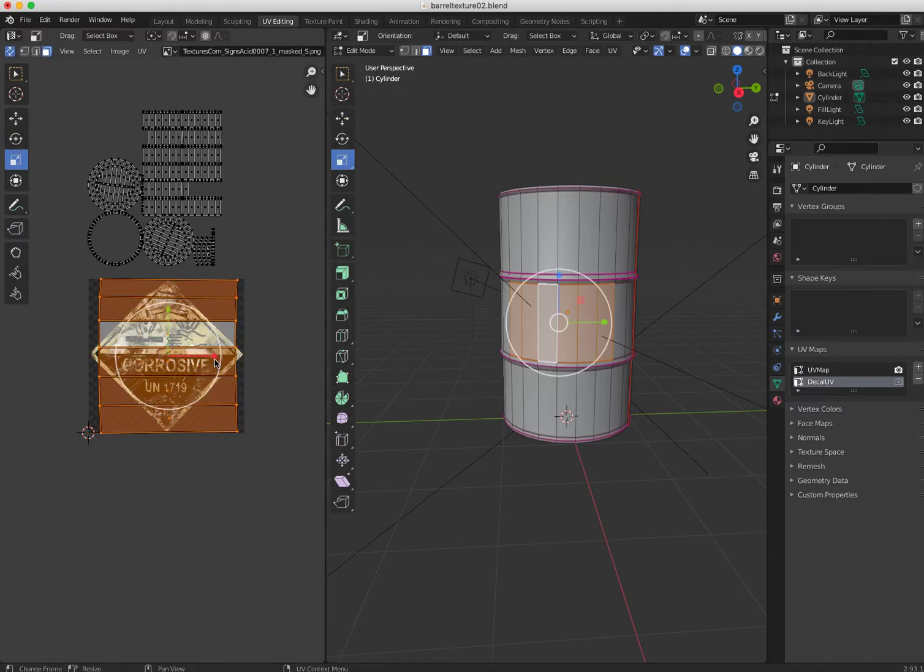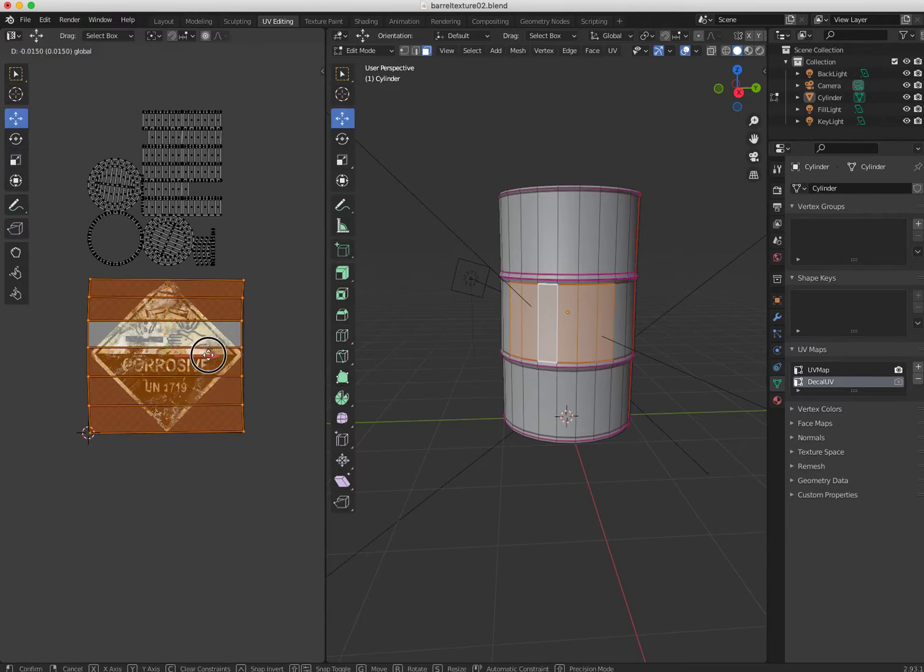Right, scale. Right, so this should be about right. And scale it a bit more. And G to move here. Okay, let's see what this is going to look like.